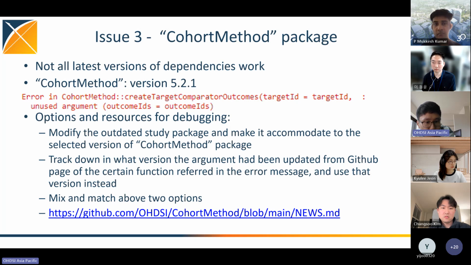We also had to track down in what versions of the CohortMethod package certain functions were changed, and essentially we had to mix and match these two, I would say, debugging methods in order to find the right solution for our environment. Any changes that OHDSI releases with regards to R packages are all available on GitHub. So what we had to go through was essentially the URL you see here. We have to go through the news markdown file, where it describes what changes were made in each of the versions that were updated throughout history with regards to the CohortMethod package.